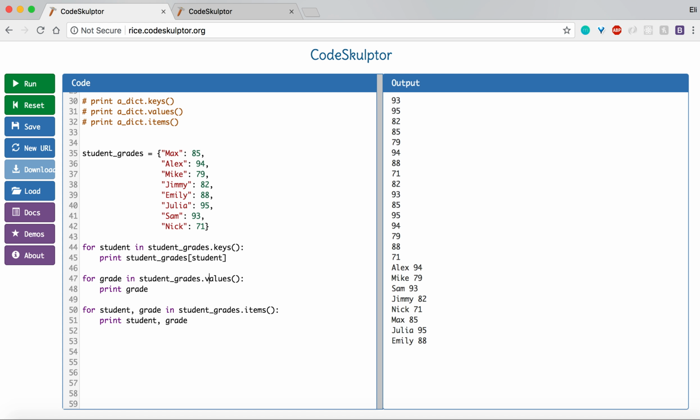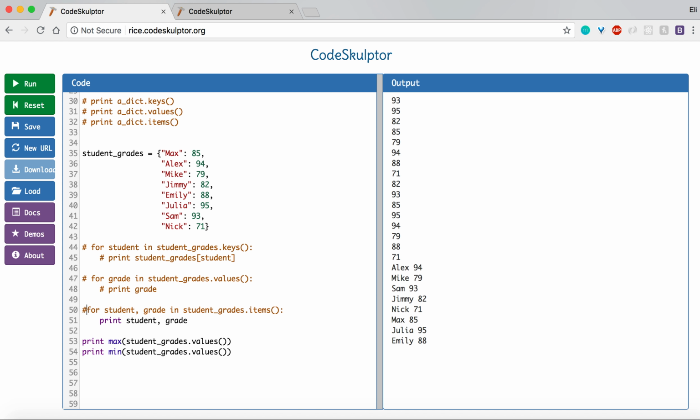Or what if I wanted to find the maximum and minimum grades in a class? I could really easily do that by just saying, print the max of student grades dot values, and I'll also print the min to get the minimum one, student grades dot values. I'm just going to get rid of these just so we don't have all this nonsense being printed out and we can focus on what we're doing.